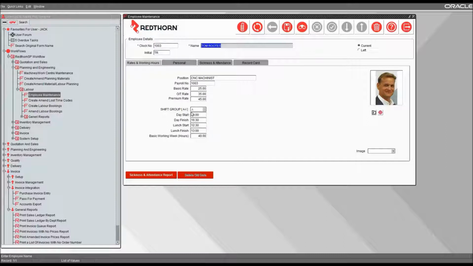And then your shift. So if you're using data capture, you can select a shift, or you can just put in base shift information and basic working hours. And this will be used when you're creating those time bookings. It'll match the booking availability to the shift. Then there's some personal information.